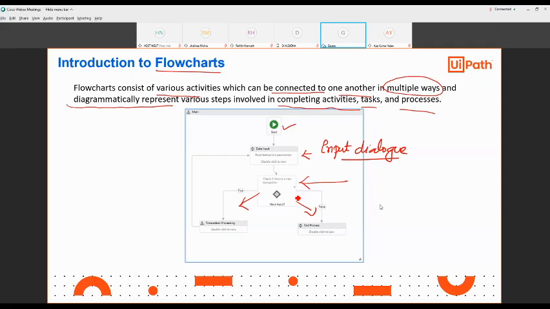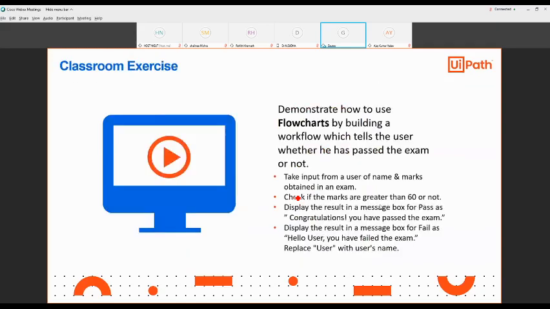Okay, so this is a flowchart, a very basic one. This small exercise demonstrates how to build a flowchart which tells the user whether they have passed the exam or not. I can just show you the small example. Take input from the user of a name and marks obtained in the exam.